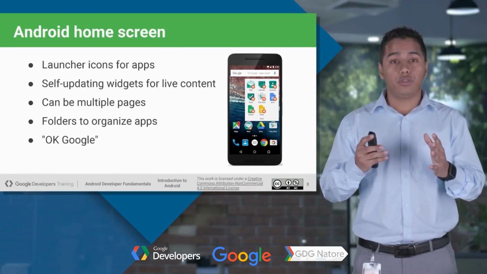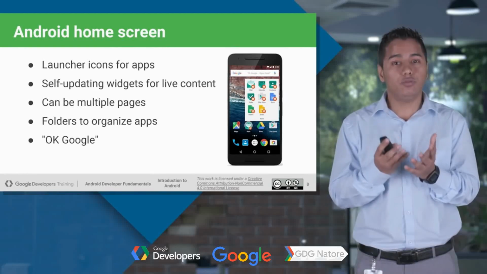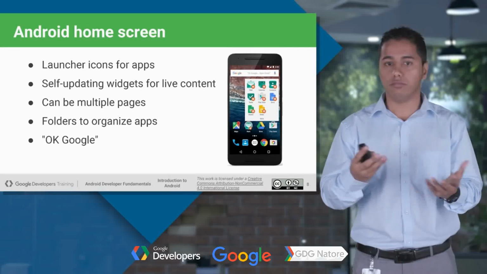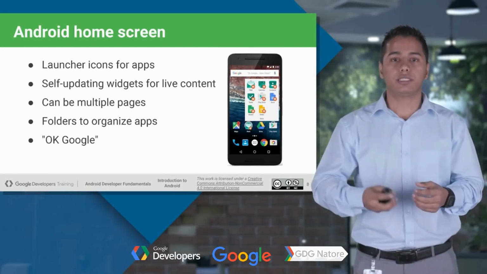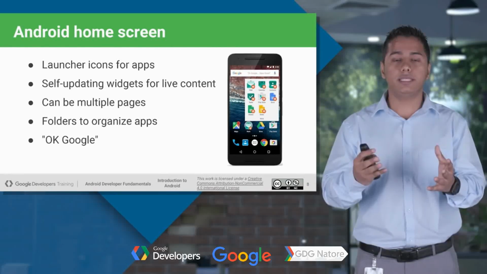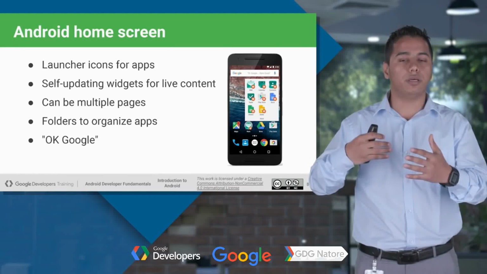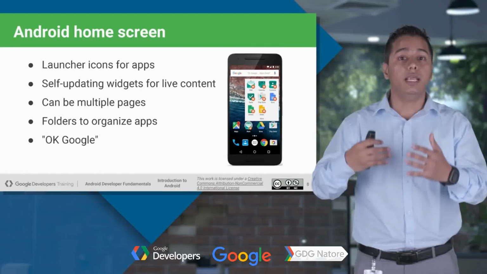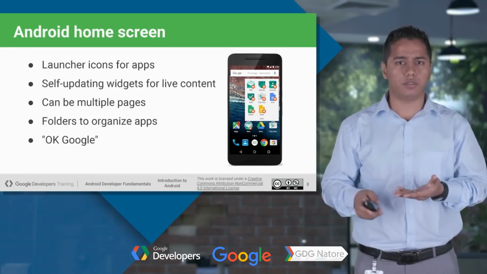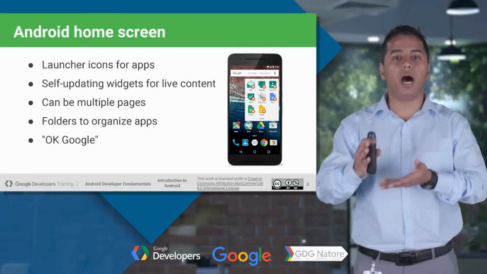When we talk about Android, we always see that home screen. That home screen is what? That home screen is itself an application which can actually contain other applications, right? We see launcher icons there, self-updating widgets, multiple pages. We even see that OK Google. Whatever you see on your screen, your home screen itself is an application. And your home screen is known as an activity, which we are going to discuss in further chapters. But for now, understand that the screen itself is actually a part of your application itself.